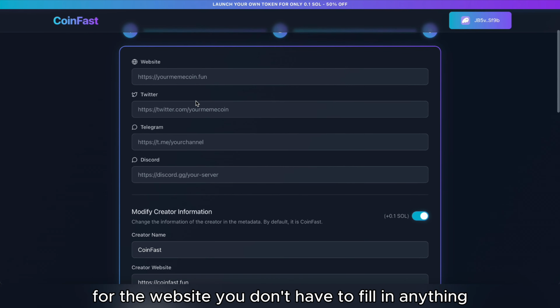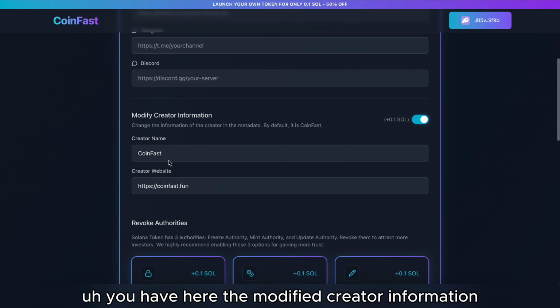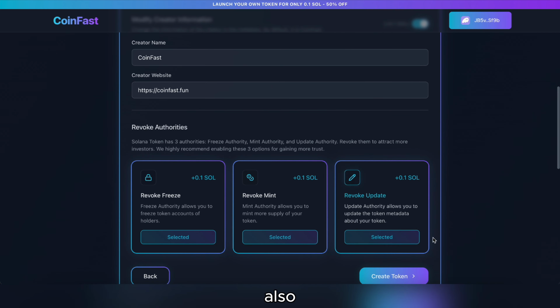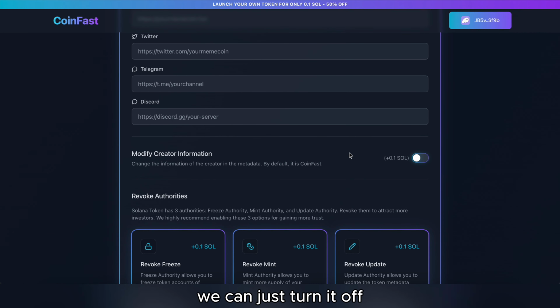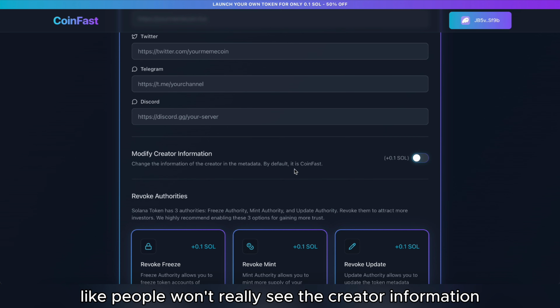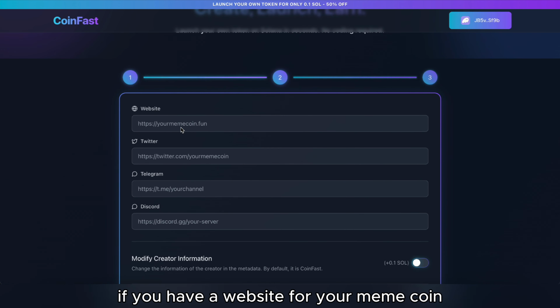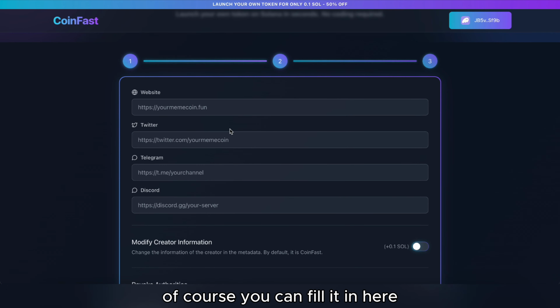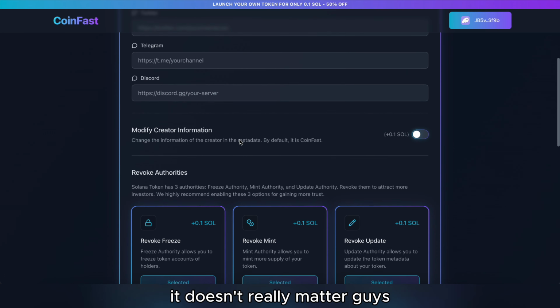For the website, you don't have to fill in anything. You have here the modify creator information, it's already turned on. Also, these 3 options are already turned on automatically. But this one we can just turn off because it doesn't really matter that much. People won't really see the creator information. If you have a website for your meme coin, of course you can fill it in here. But for this method that I'm showing, it doesn't really matter, guys.